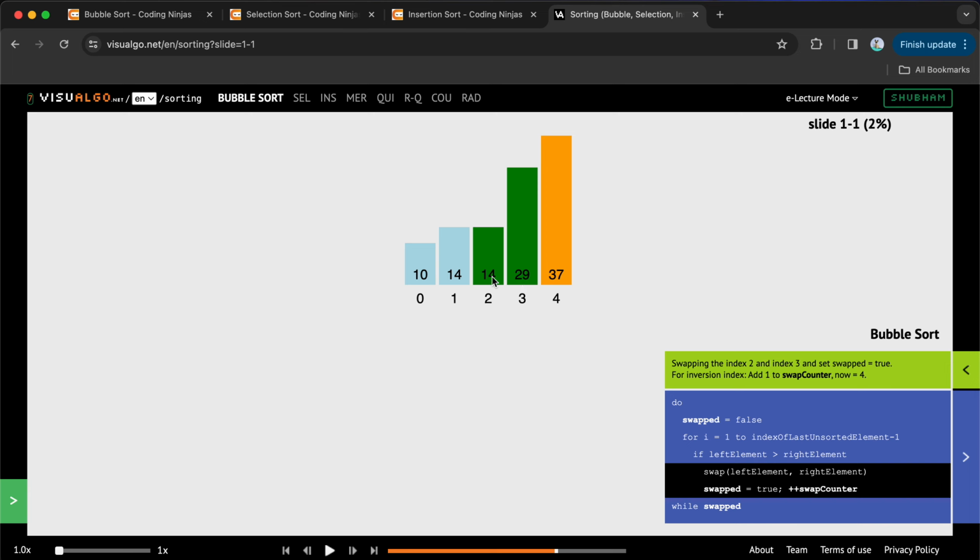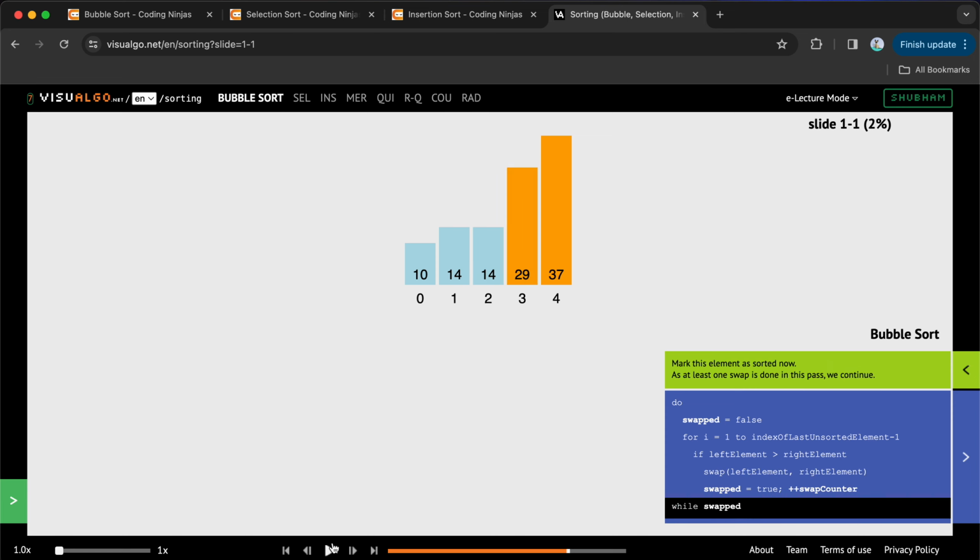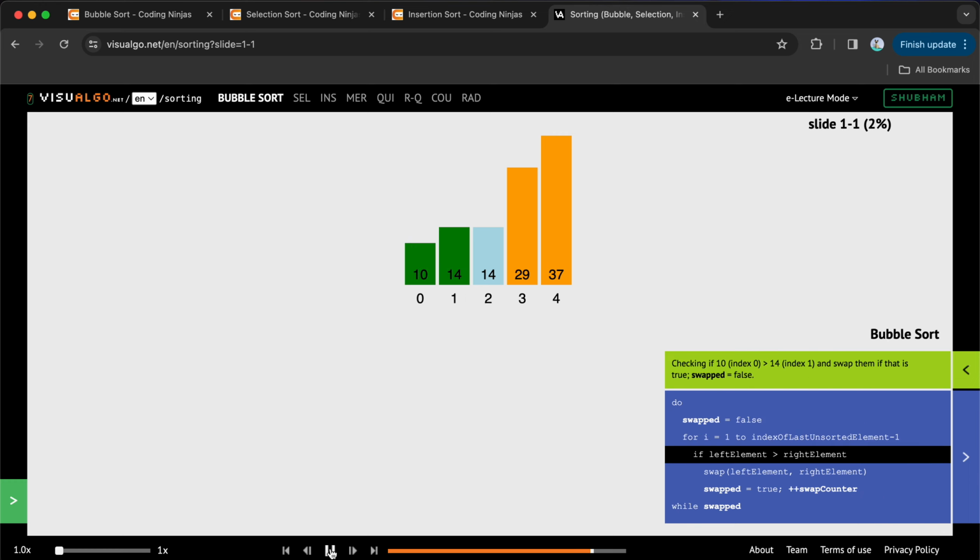For the next check we will go till 29, like till the third index. It checks the green ones, 14 and 29. 29 is already sorted, so it will not do anything, it will just leave it. Now when this iteration is completed, the second largest element, 29, is at the right position. Now it will check from index 0 to index 2 only. So now it is checking 10 and 14. 10 and 14 are already sorted, so it did not do anything, and 14 and 14 are already sorted, so it did not do anything. In this way it will complete the bubble sort.